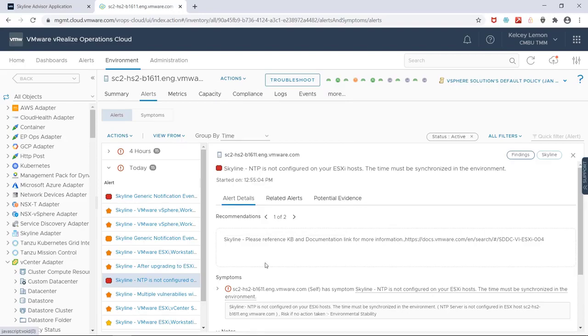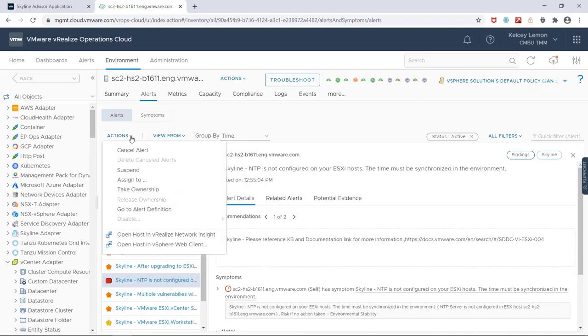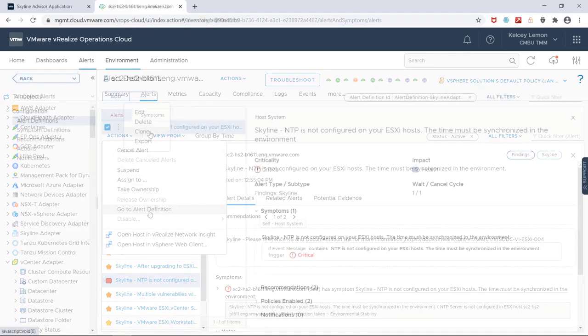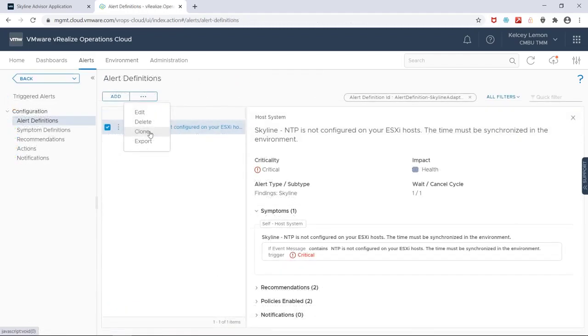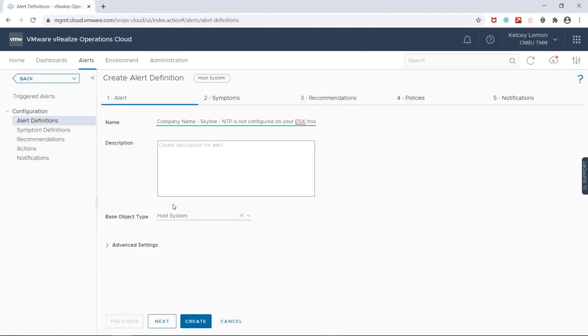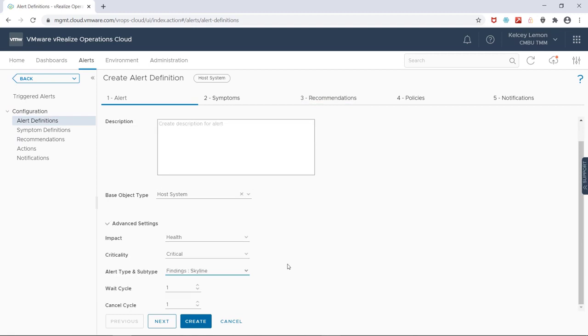I can create a custom alert that focuses on this issue, complete with unique symptoms to minimize that alert fatigue that I was talking about, and even have it apply an action to that recommendation that actually will resolve the alert. So let's do that. I'll go directly to the alert definition and clone it. I'll give it a unique name. I can also specify wait and cancel cycles if I want to adjust the sensitivity of the alert.